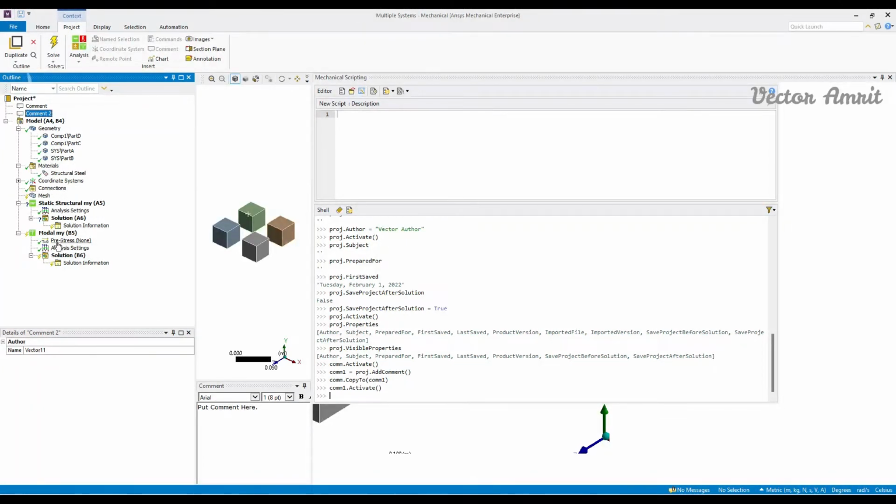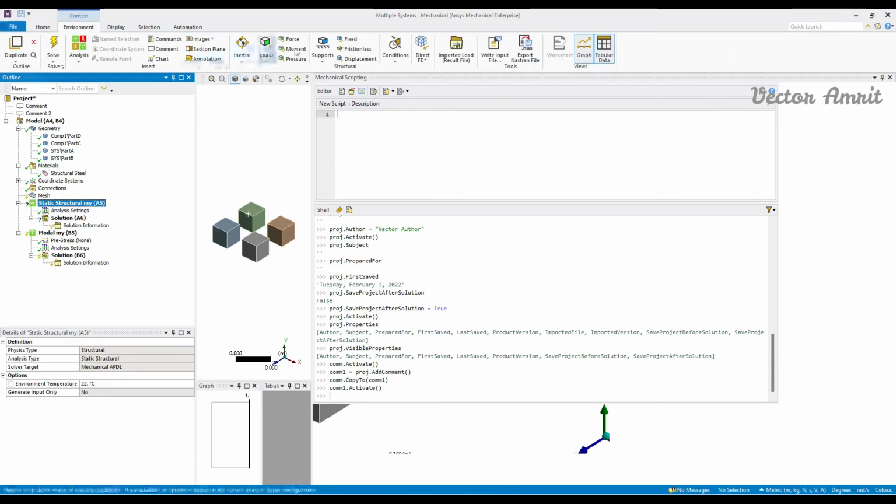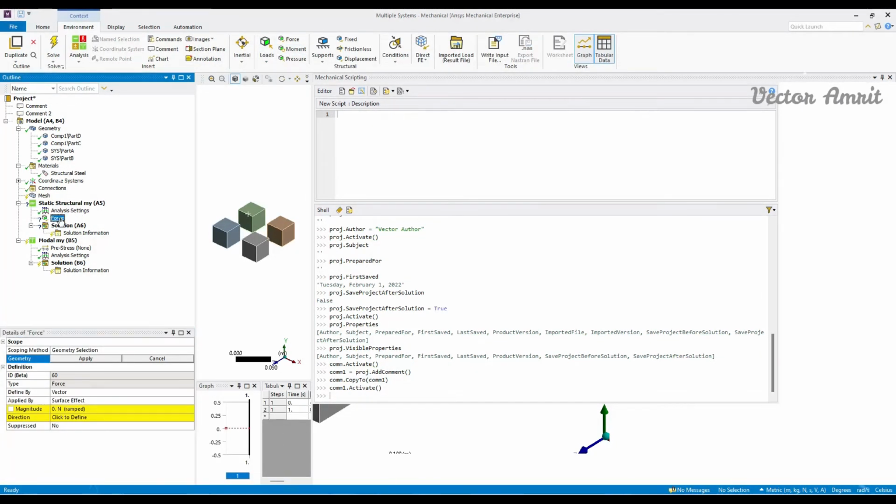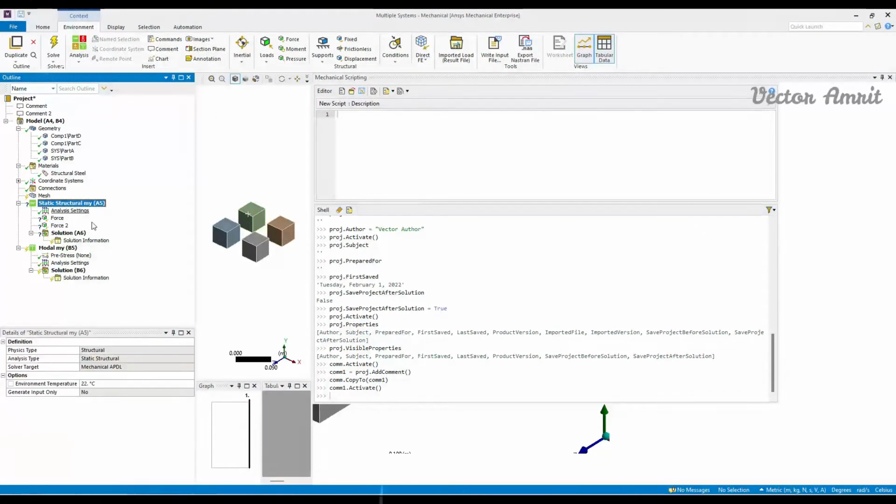There are certain times, for example, let's say I have force here, and I have entered 100 Newton here. If I right click and duplicate, you will see this force is duplicated in the same analysis system. But for example, I have one more static structural system here and I want to copy the values from this analysis system to another analysis system. I can use this copy to method.